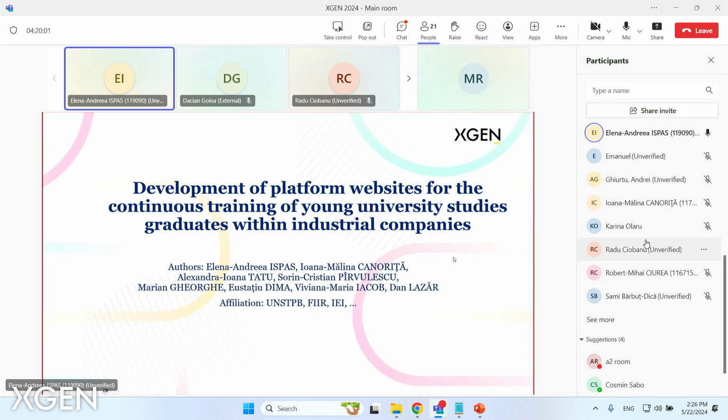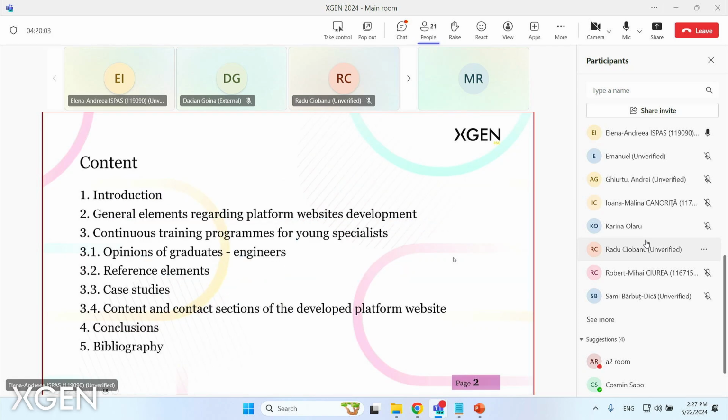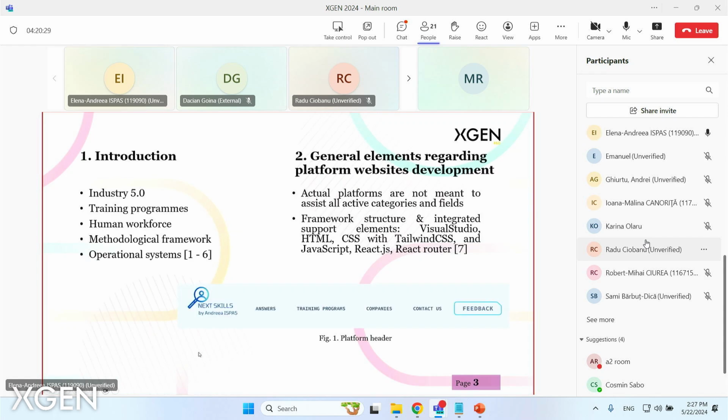within industrial companies. We will start by presenting the content of our paper, and this is divided into the following sections. We have the introduction, general elements regarding platform websites development, continuous training programs for young specialists, opinions of graduate engineers, reference elements, case studies, content and contact sections of the developed platform website, conclusion, and bibliography.